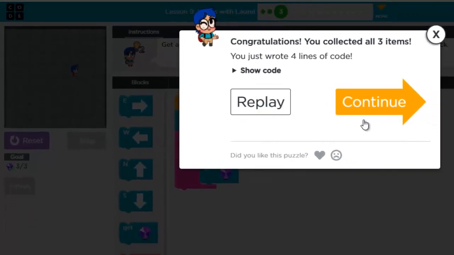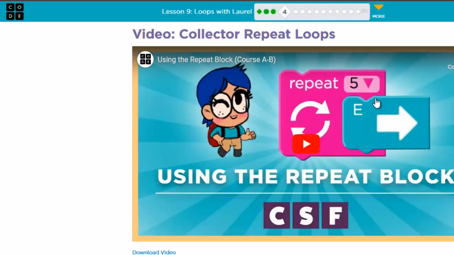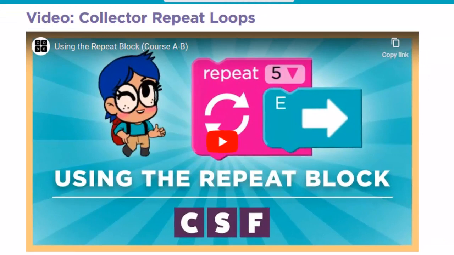Now you collected all 3 items. Click on continue. Now collector repeat loops. You can watch this video. You can even download by clicking here. I am going to click on continue.